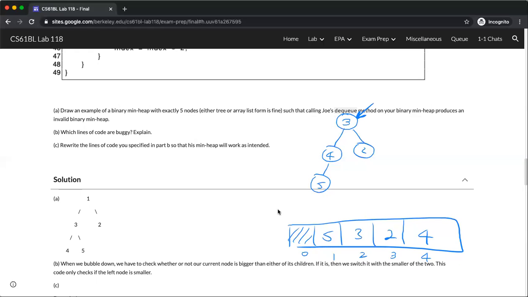And so there was something that went wrong. And that bug is precisely because we only check whether the parent is greater than its left child instead of checking whether it's bigger than both of its children, and then if it is, switching with the smaller of the 2 children.